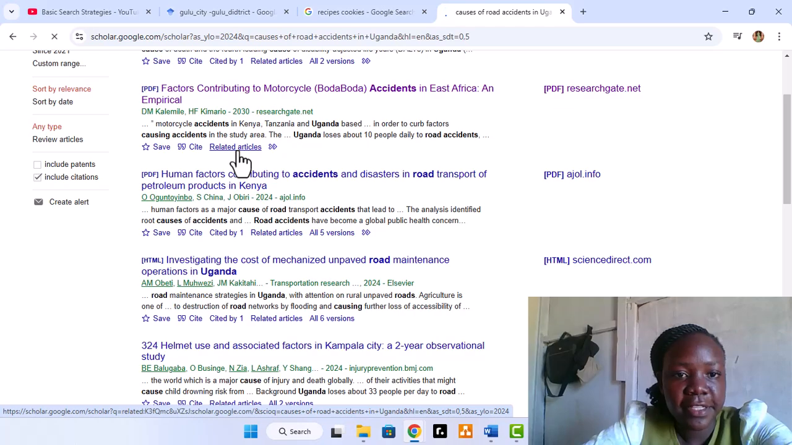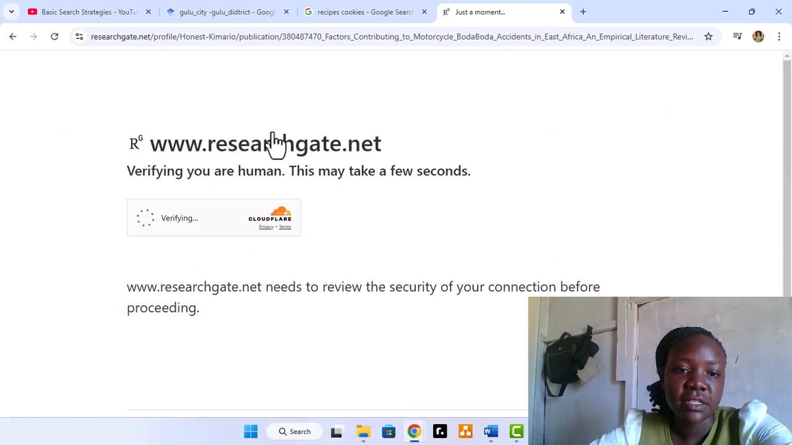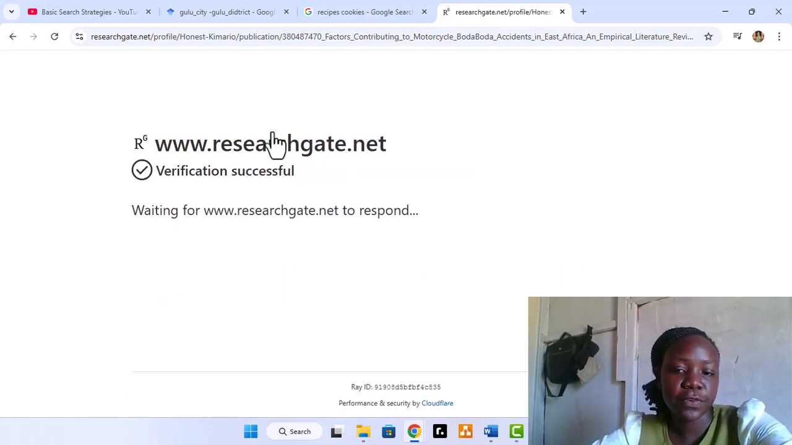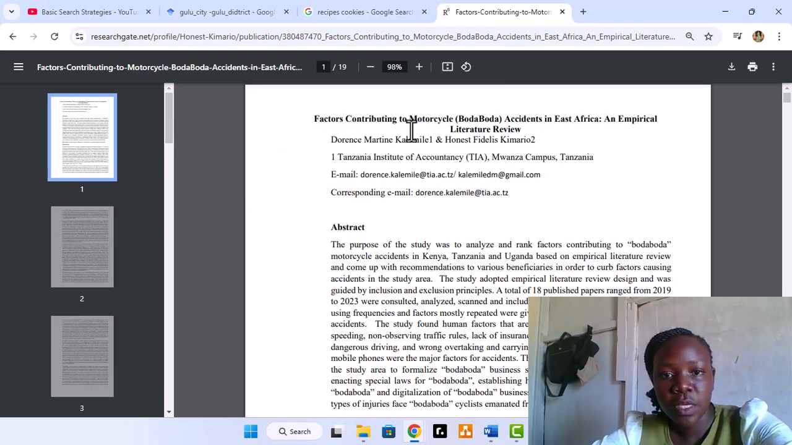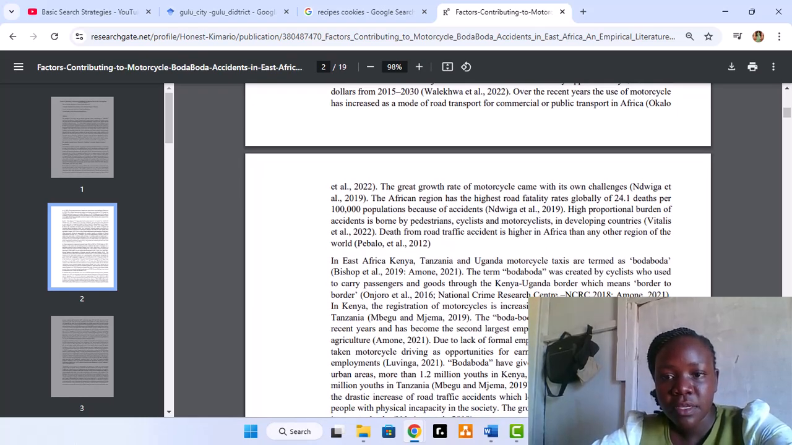Then we have here related articles. As you can see here, you click on it, it is searching on the factors contributing to the causes of road accidents in Uganda. Here we have factors contributing to motorcycle boda boda accidents in East Africa. And this article has given us detailed information. It has in-text citations.